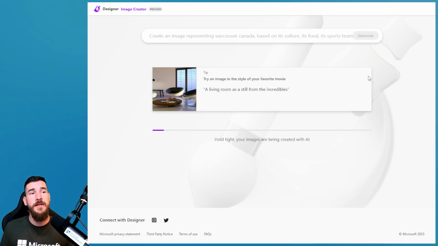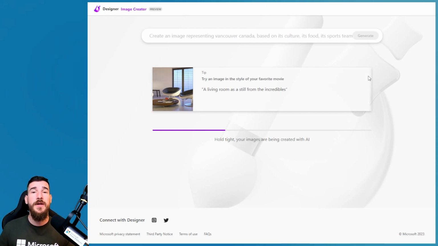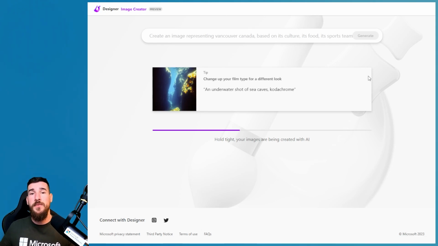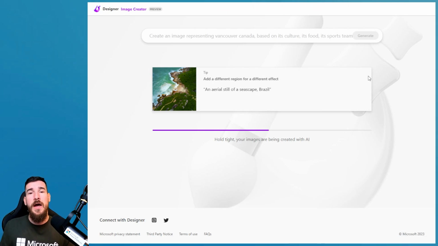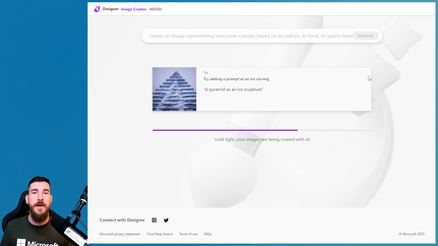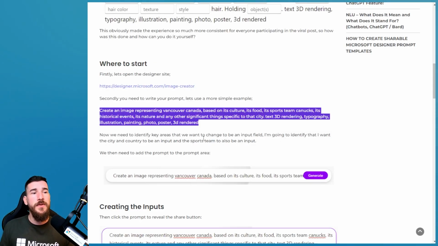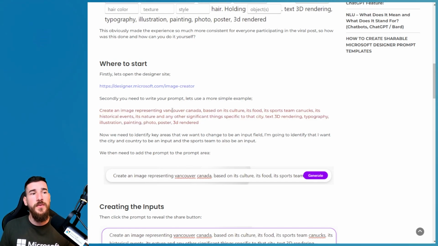Now, if I generate this, it's going to generate me an image based on Vancouver in Canada, as well as the Canucks, and it's also going to get that same look and feel as I said before, where I've added the text, 3D rendering, the painting, the poster, and all that type of stuff, right? But what I'm going to do then is I'm going to want individuals to put their own city in, their own country in, and their own sports teams in.